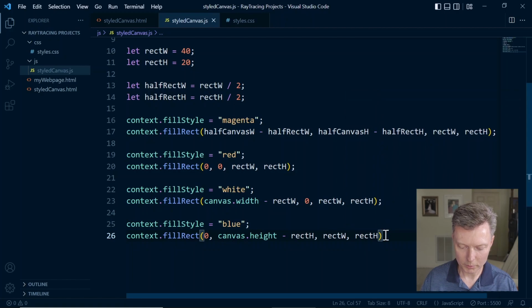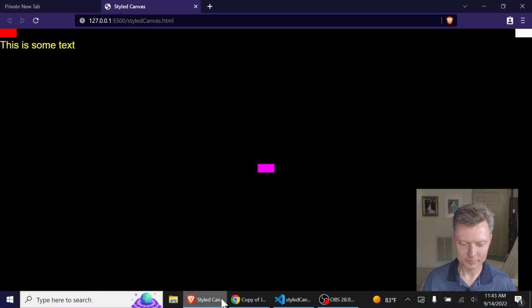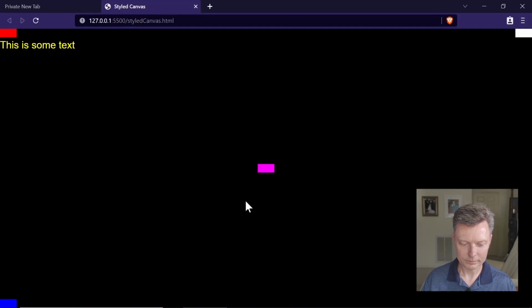And remember the semicolon. So let's go check that out. There it is. So we have a new blue rectangle in the bottom left corner of the screen. Let's finish up with one more rectangle, and let's make a green rectangle down on the bottom right-hand corner, way down here.